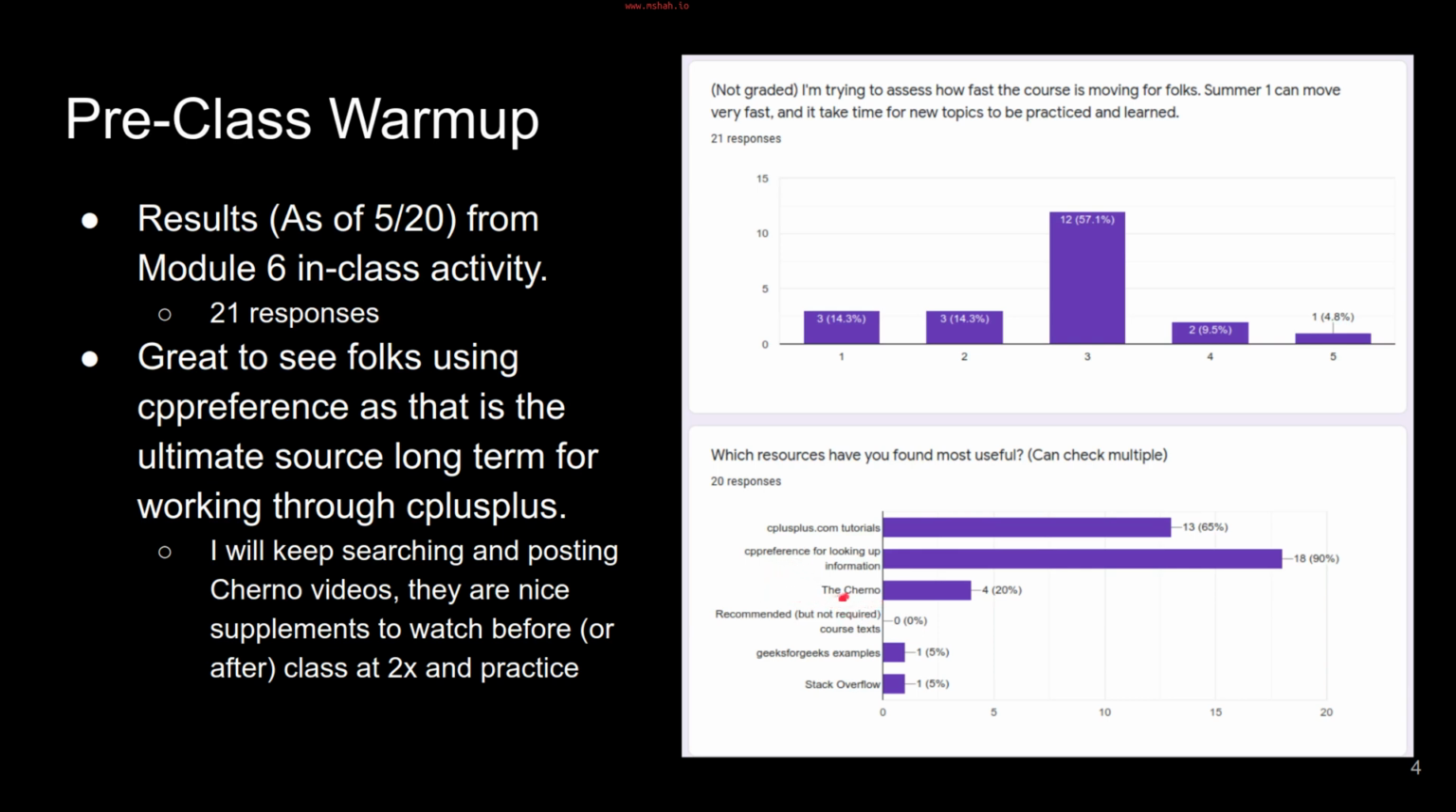I'll keep posting the Cherno. Seems like a few folks found that interesting, if you find him entertaining. Otherwise you're welcome to browse and find your own resources. A couple of folks have added Geeks for Geeks, and I'll update this slide as these numbers come in too. And only one person on Stack Overflow, surprisingly. So it was cool to see some of these other resources.